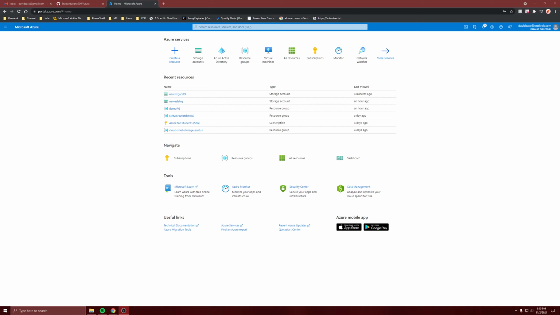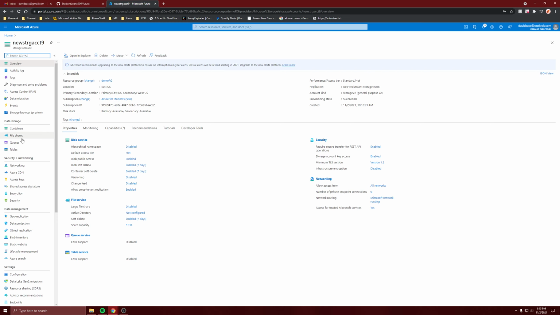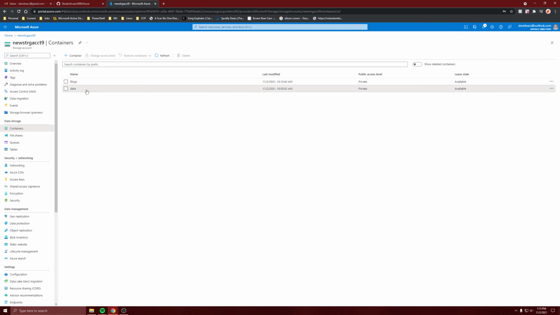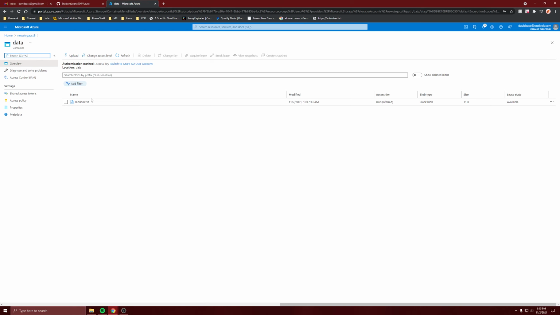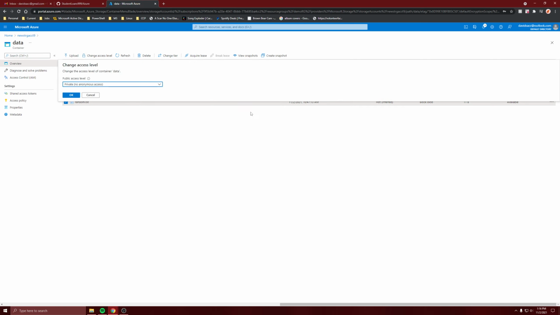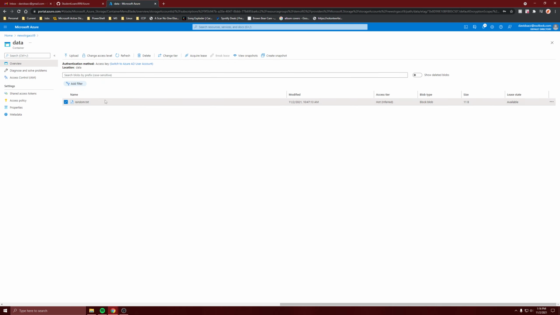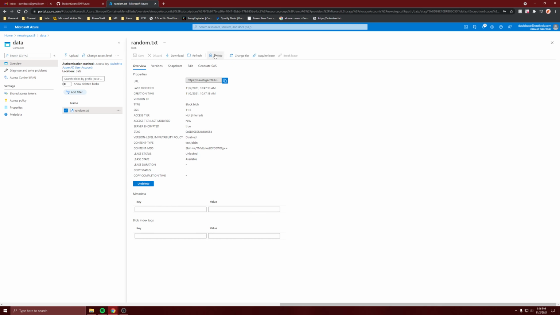So for this video, I'm going to talk about lifecycle policies for storage accounts. And normally in a storage account, you can change the access tier of whatever file you have. You can say change tier, access tier from hot to cool to archive, but that's annoying.